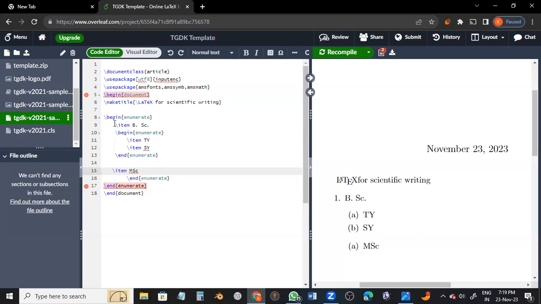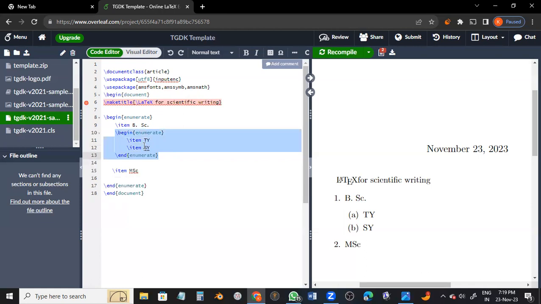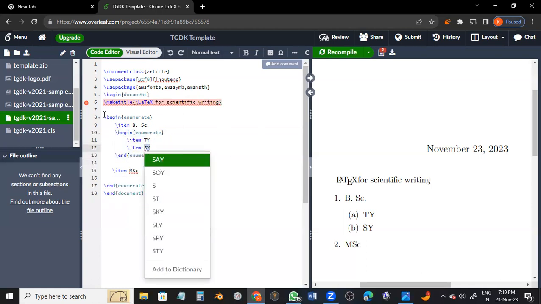So what you observe is this item was BSc. Now I'm writing item as MSc, and this end enumerate, because I have deleted that begin one, so I have to delete the end one also. And now you can watch here what has happened. Now this was one. We wrote there a ty, sy. This is 2 again, continued in the same list. And in this MSc, again, if I continue with this, I would like to go like this.